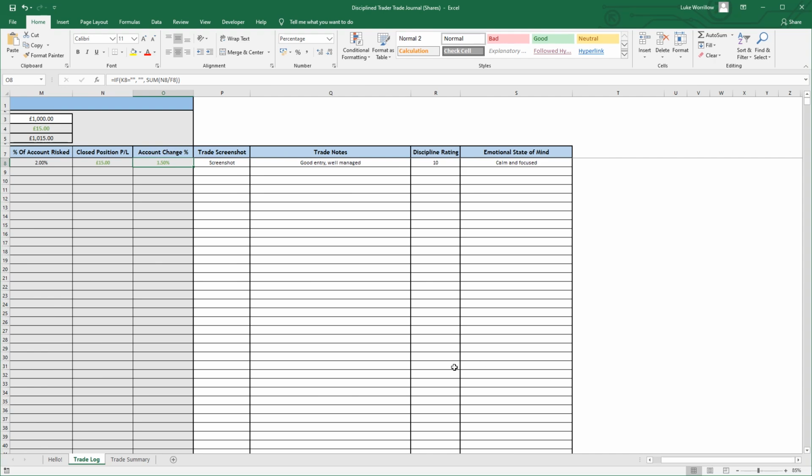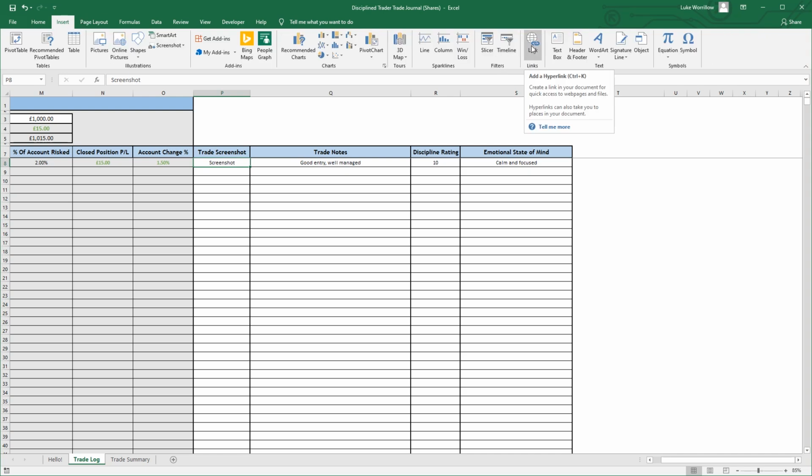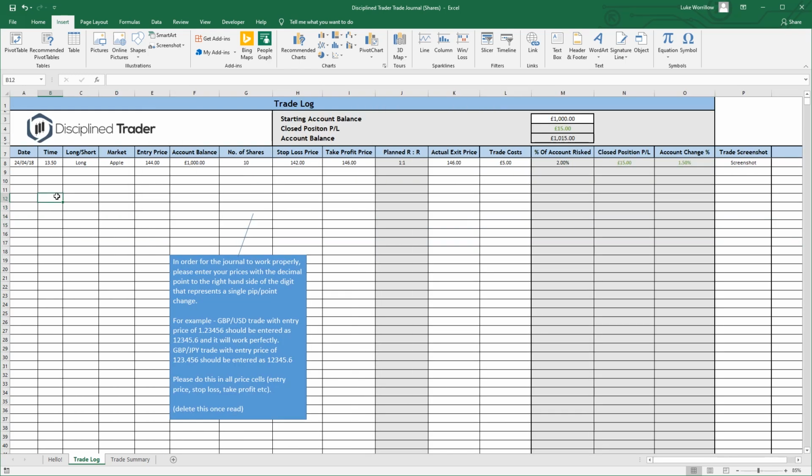And as in the two previous versions, these are just general columns for describing any trade information you want. So the screenshot, you can enter a screenshot: just type a word in the cell, hit insert, and then go to link, and you can add a link to a screenshot. Trade notes is just a trade notes column. You can rate your discipline in this one, and any emotional state of mind notes you want to make can go in there. Again, you can change the titles if you want to use those columns for something different. All the little post-it notes can be deleted just by clicking and then hitting delete if you don't want them on there.